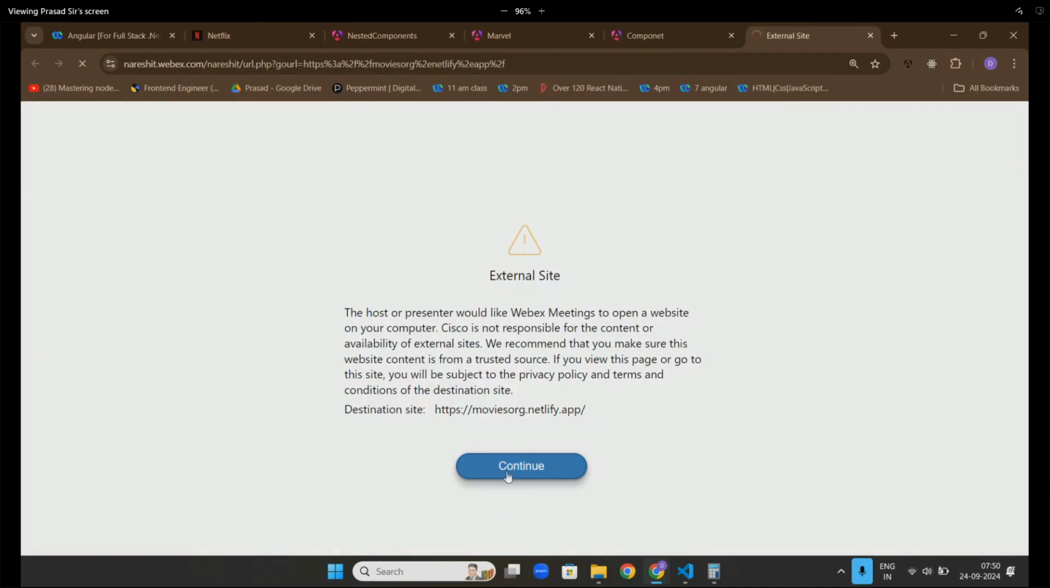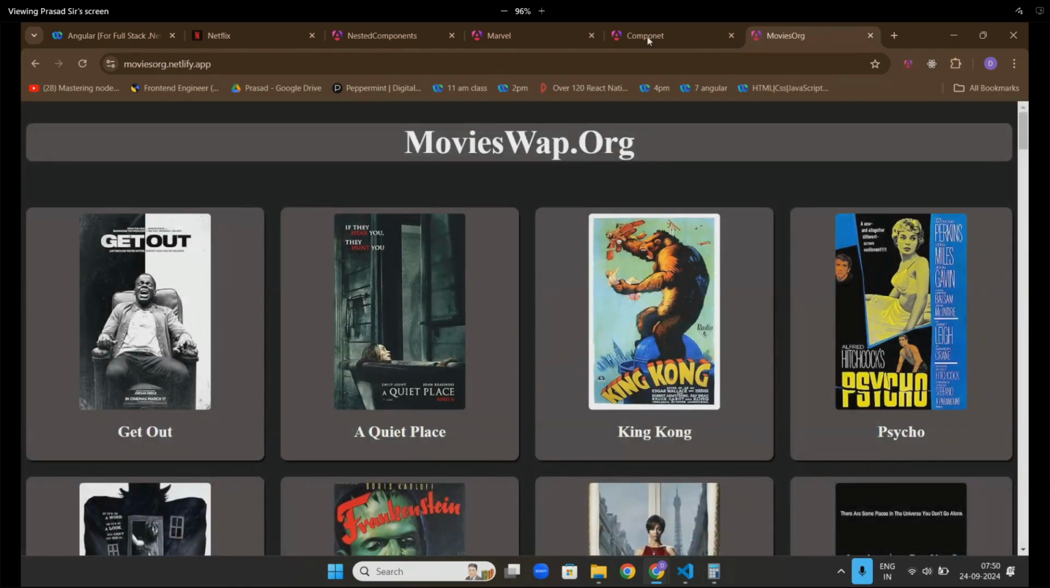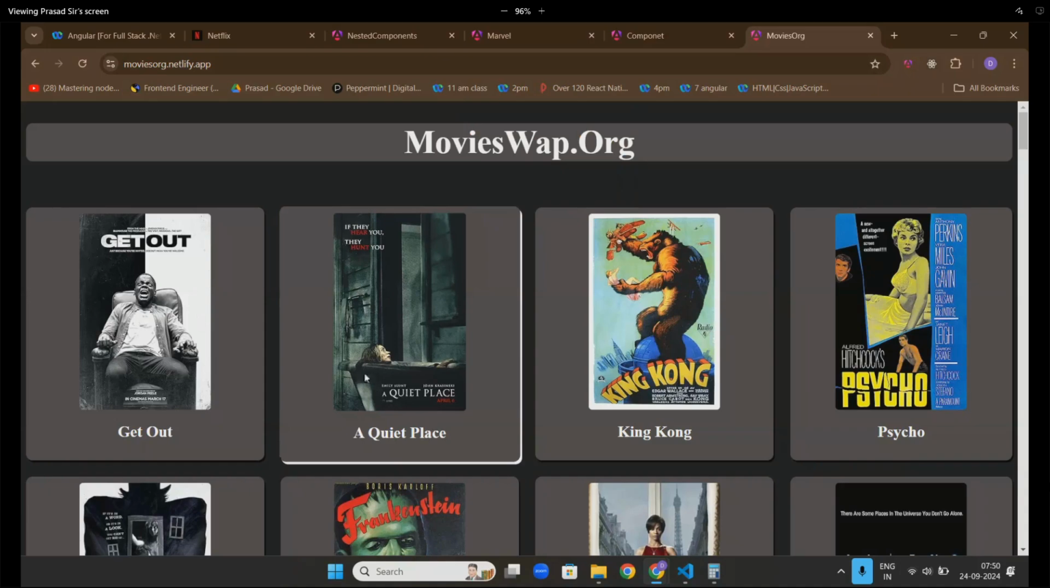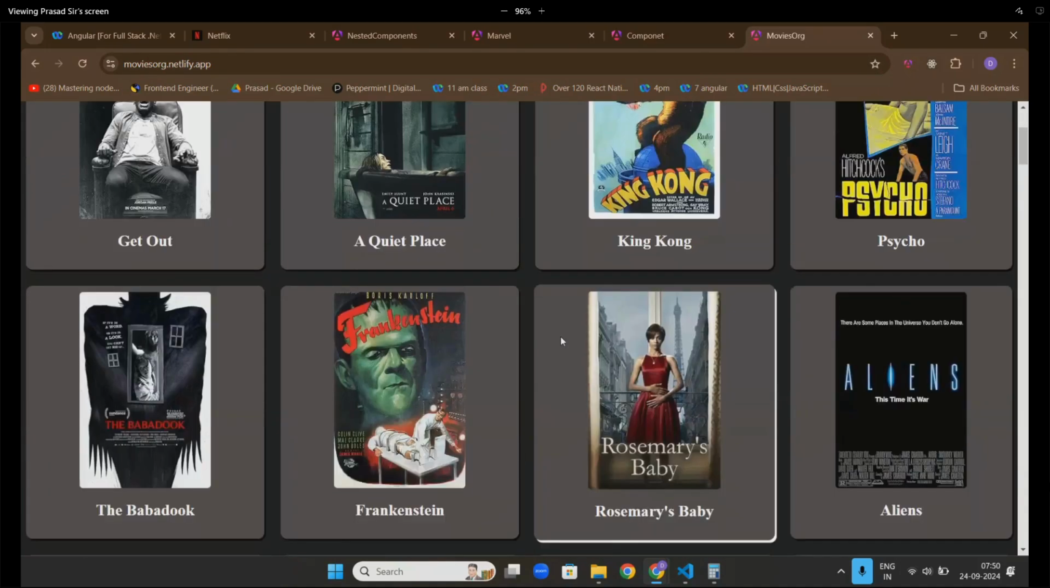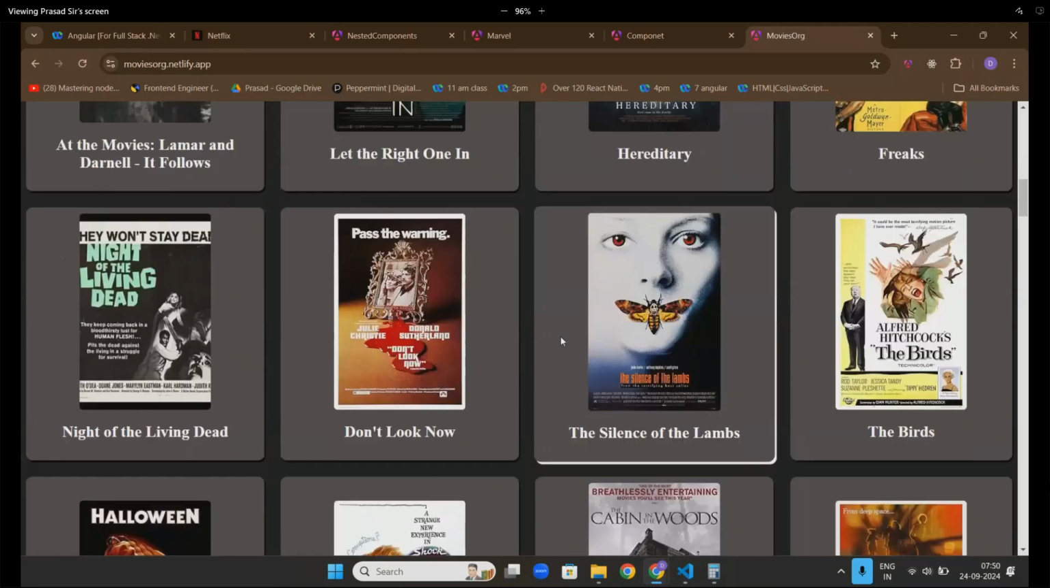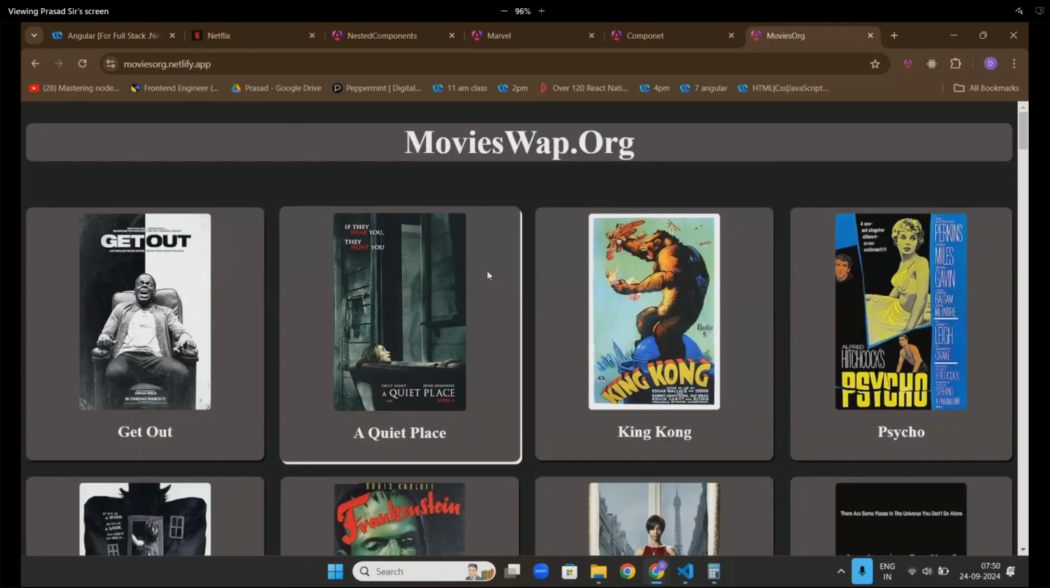Only the thing is that the Marvel one and the Component one did not change the favicon and all. It's okay. This is an API one, similar to what I did. Nice. Horror one. This looks so good, better than mine. Nice. Good. Next one, sir.